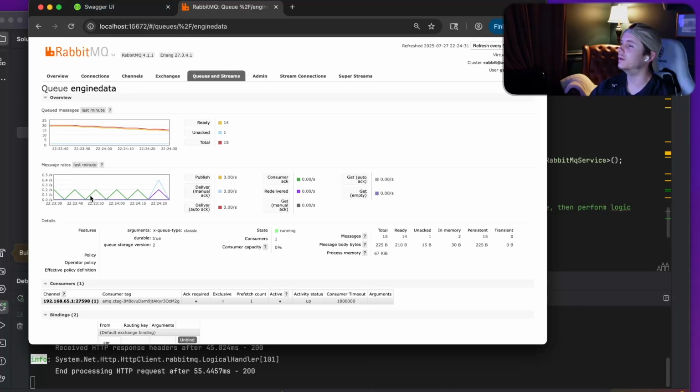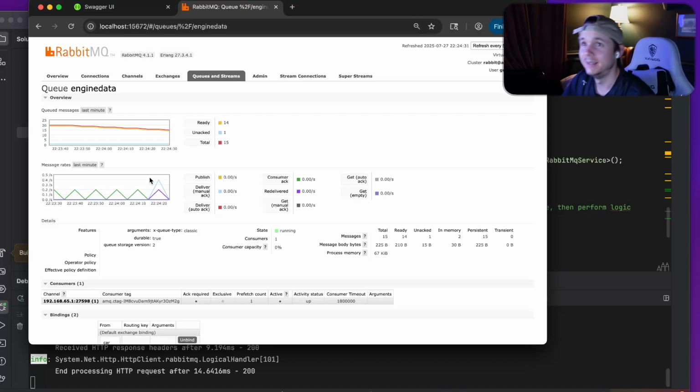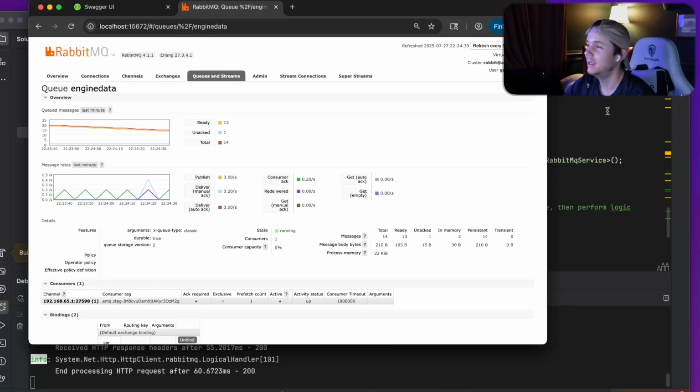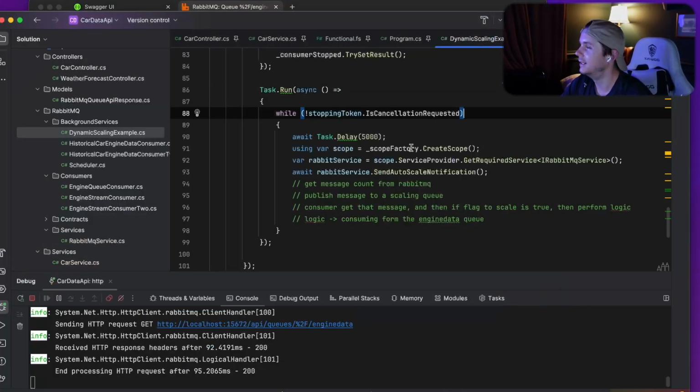These spikes are funny. That would be a pretty wild graph if this was a production setting, because you'd be wondering what's happening. It's eerily consistent. Okay, cool. Yeah, it looks like I'm making calls like I should be.